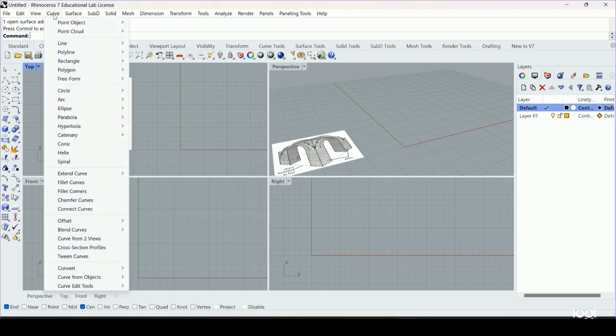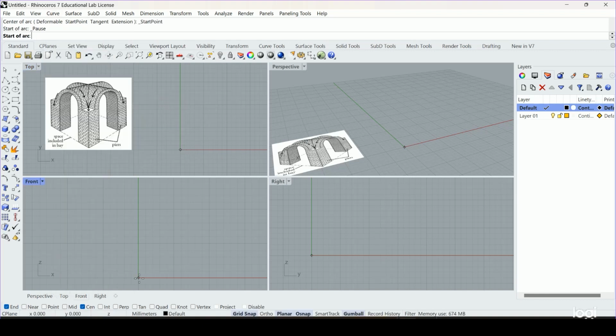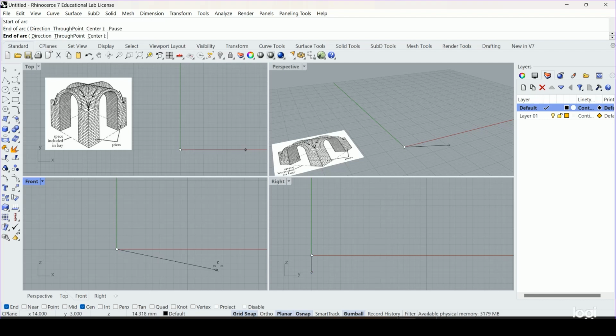If I go to curve, arc, there are multiple ways that you can create an arc. I'll start with this start and direction method, and I go to either front or right view. Pick a point for the start point, pick a point for end point, and then you can see this tangent line that is defining the direction. I will make sure it is in the Z direction, and here's my cross section.